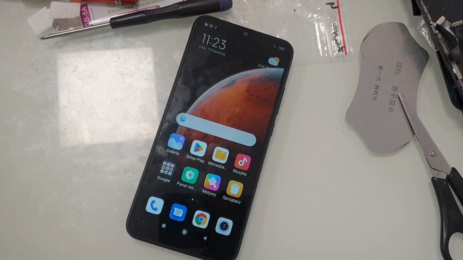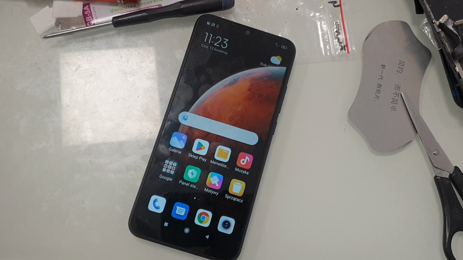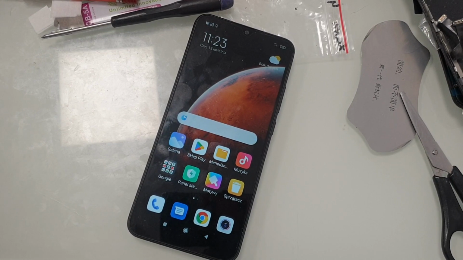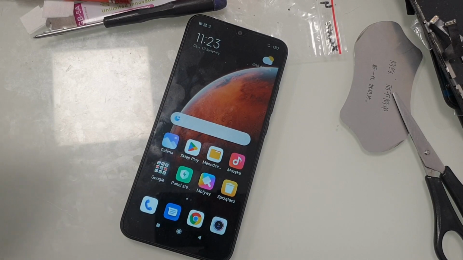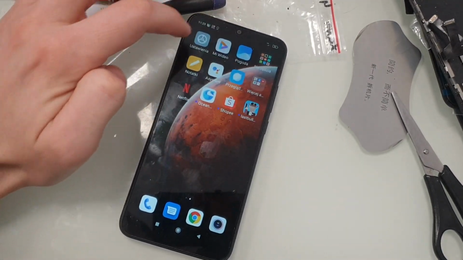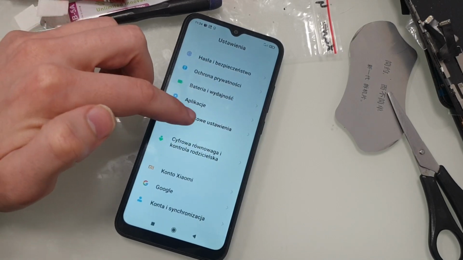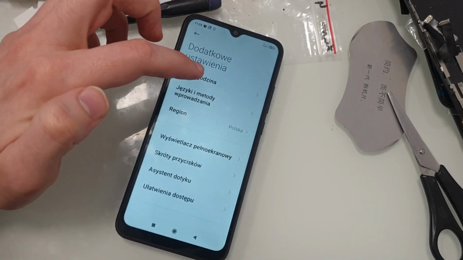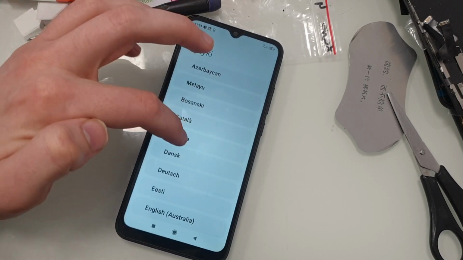Welcome. Today I will show you how to repair the common issue in the Xiaomi Redmi 9A if you do not have audio in calls. First, change the language to English.